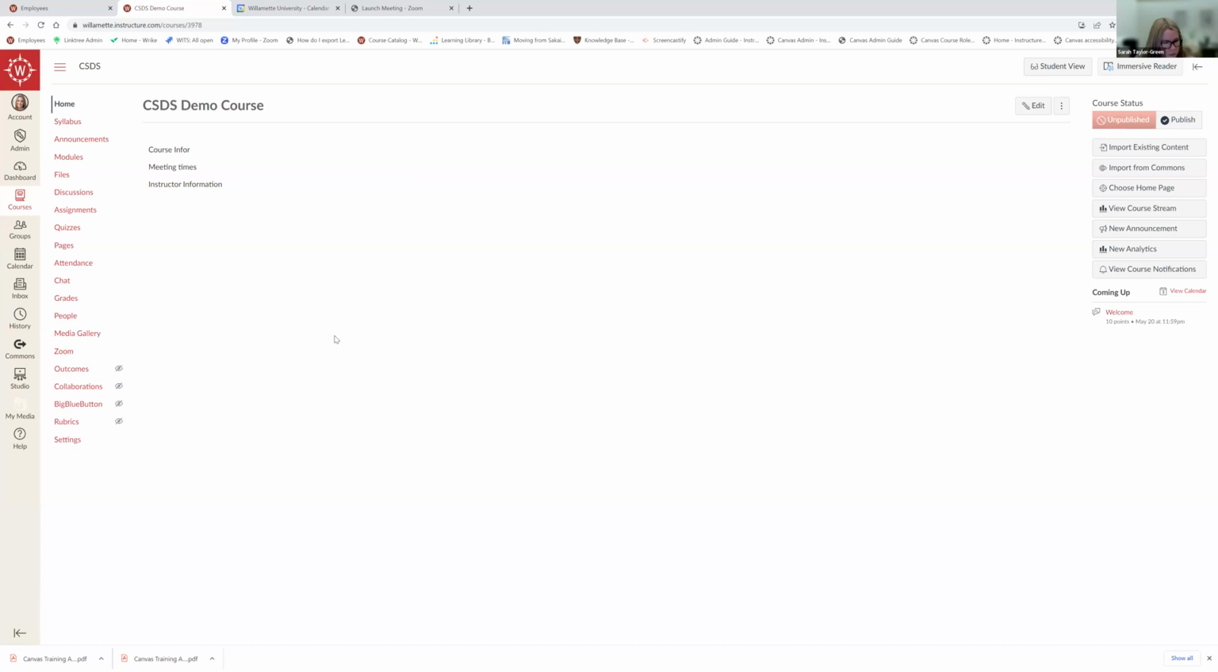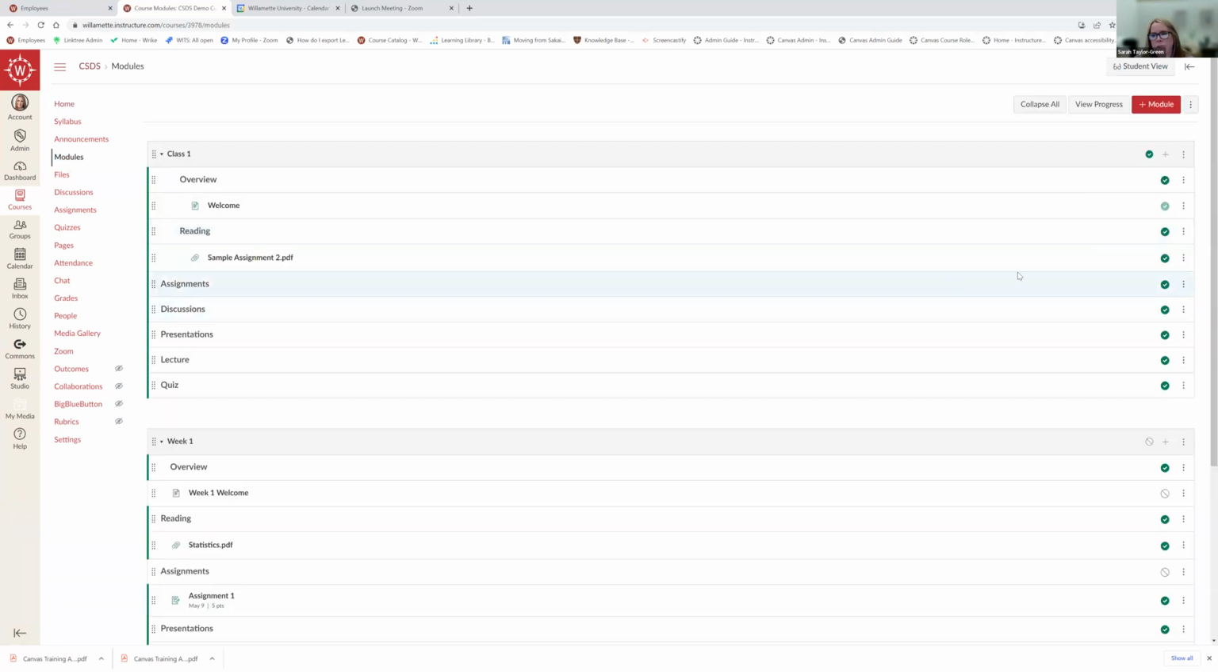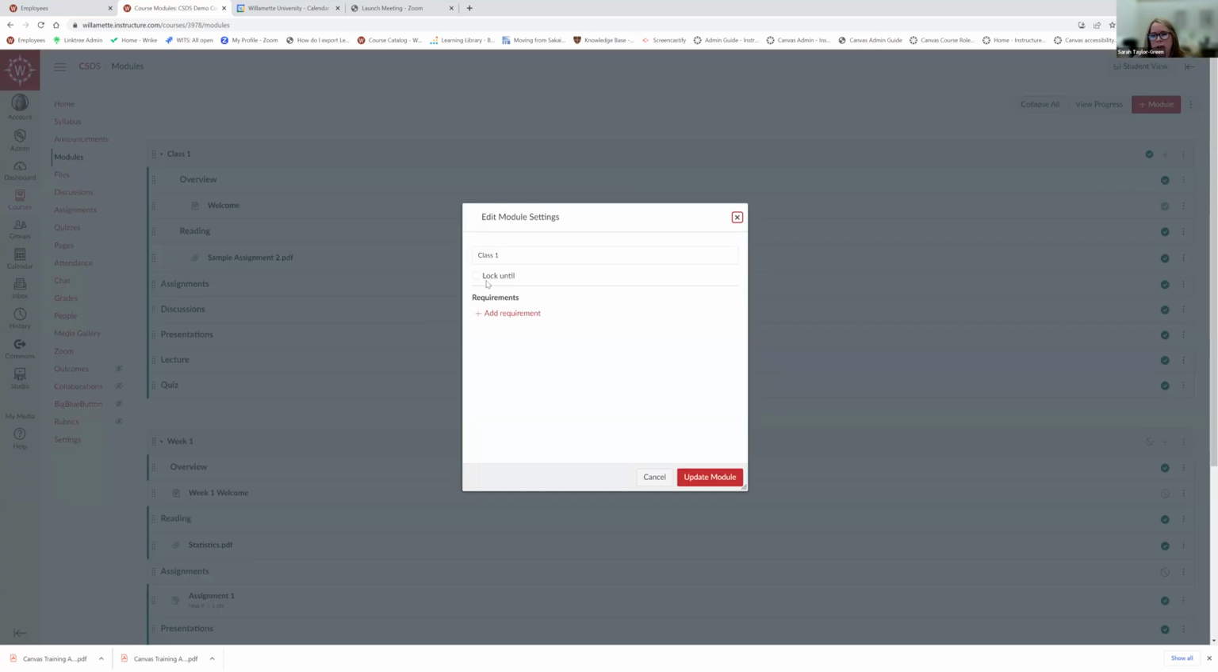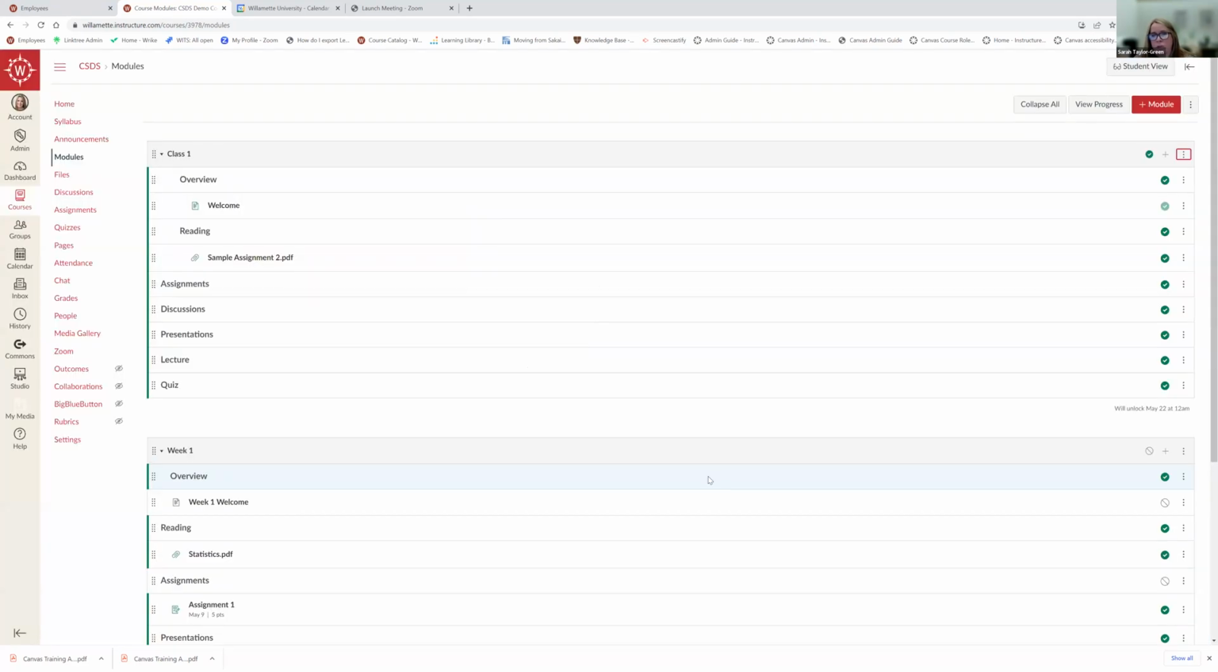So, back to one other thing I wanted to mention about modules. This kind of gets into really micromanaging a lot in your course, which if you don't remember everything you've micromanaged, it can kind of get you into trouble. But you can also edit your modules to lock them down until certain dates. So you could click lock until, and you can say, okay, I'm going to unlock this module on May 22nd. And then you update your module, and even though you've published it, students don't see it. There's a little note down here, will unlock May 22nd.